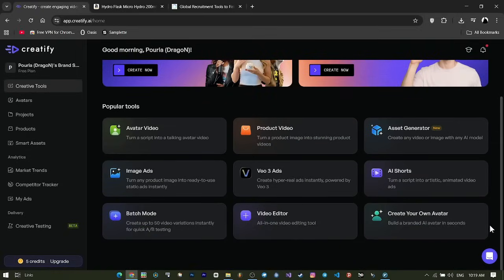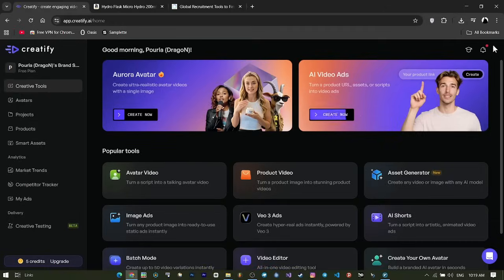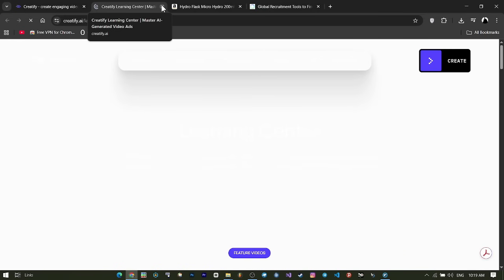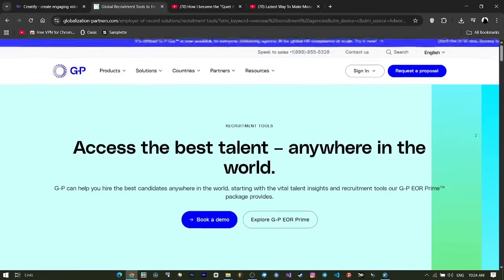Creative testing is also really cool. It creates different videos with small variations, then connects to your ad account, tests them all, analyzes the data, and picks the best ones. Finally, all your ads show up in the Creatify dashboard, where you can view performance and manage everything. This was an overview of how you can create lots of videos entirely with AI using Creatify.